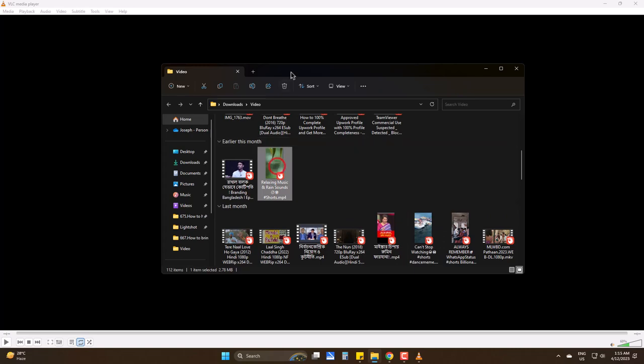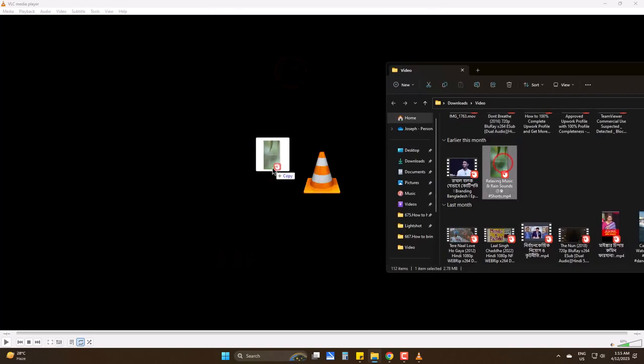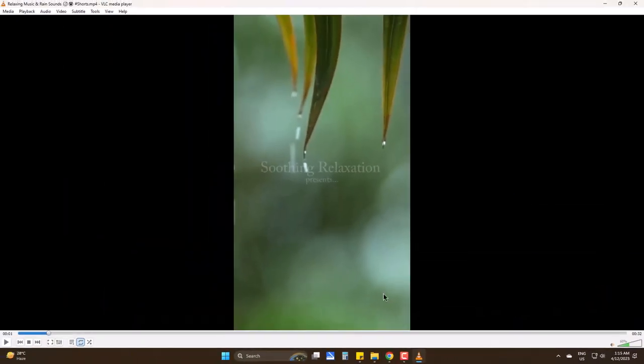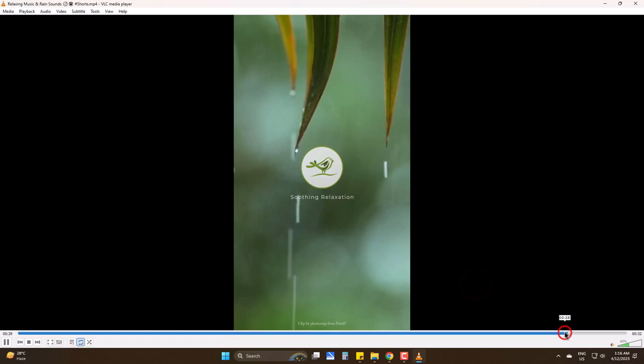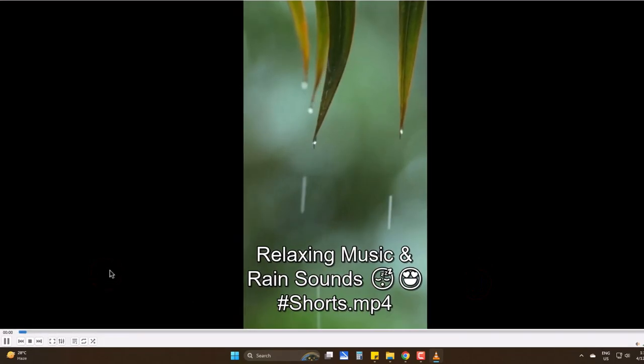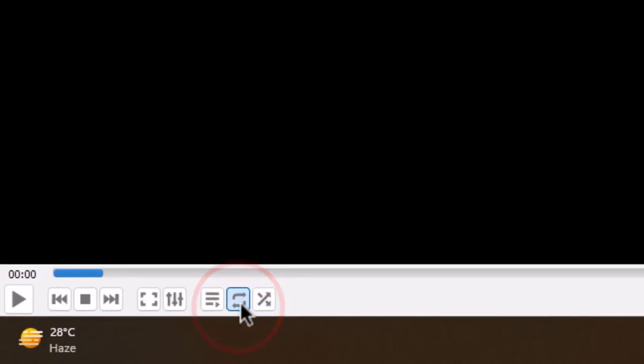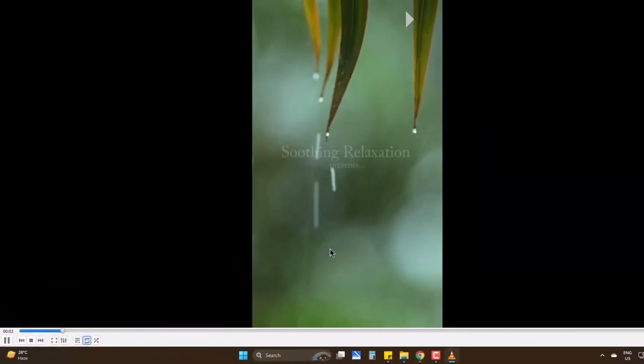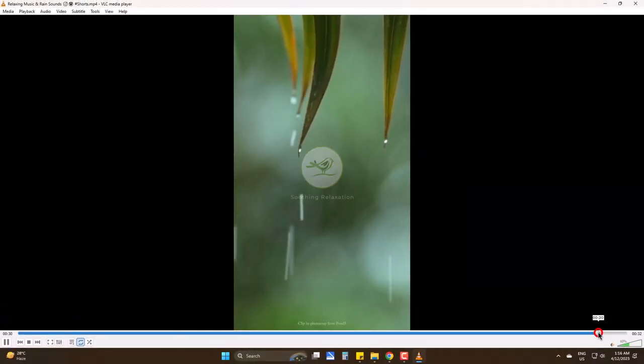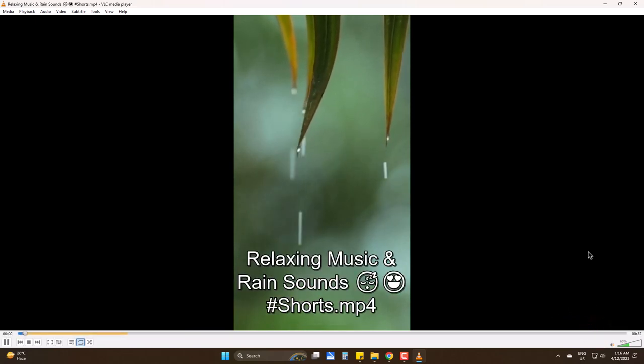So, I am playing a video which is YouTube Shorts in VLC Player. And as you can see, the video is smaller in size and stops playing once. I want it to be played for long, until I manually close it, so playing it again. Here you can see this button. Simply click here. And this video is now playing without stopping.